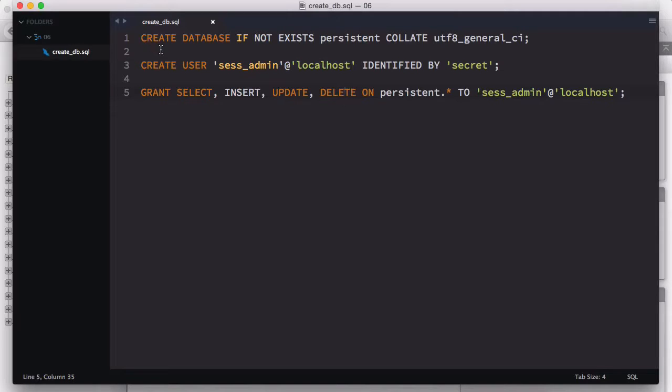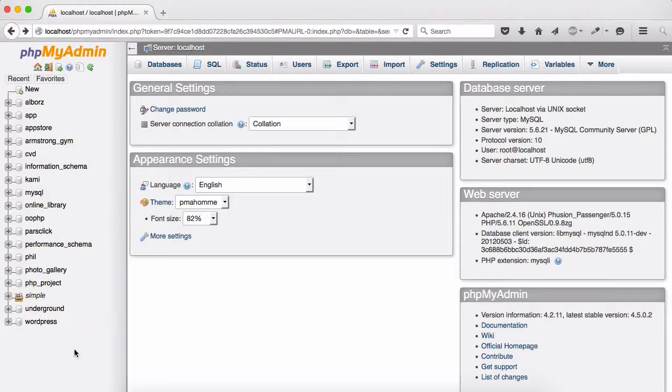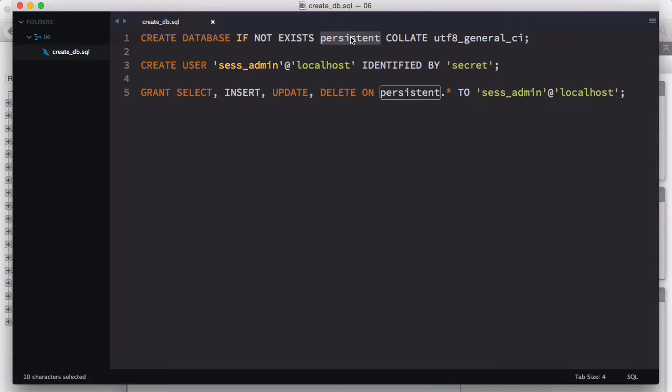The first line says create database if not exists persistent, and then we're going to collate utf8_general_ci. The first thing it says is create database if not exists. So we're going to create a database called persistent. Even though we have many databases here, I prefer to use another database which is called persistent. Then we're going to collate it to utf8_general_ci.